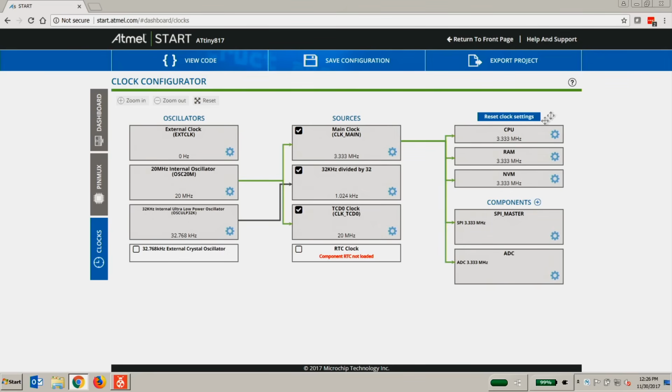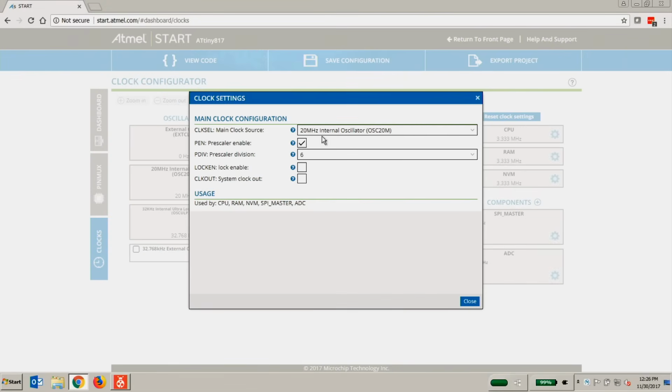You can see over here on the left your oscillators. Over here in the middle is your clock sources. If you want to configure those, you can come in here and just click on that gear and it'll open it up, and you can see you have a number of different options available. A low power 32.768 kHz external crystal oscillator if you're going to use that, a 20 megahertz internal oscillator. You can also see that there's different options for that. So if you want to pre-scale that, you can enable that.